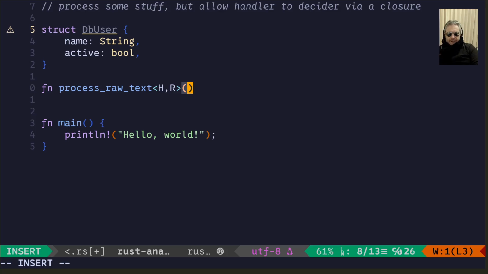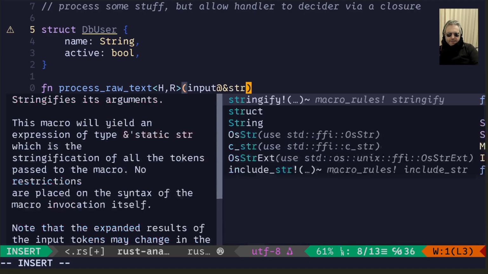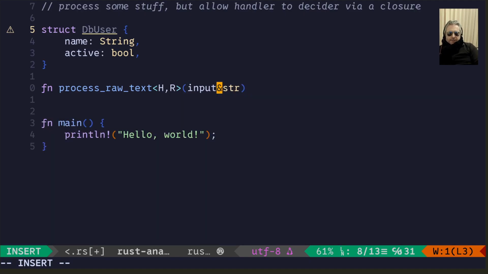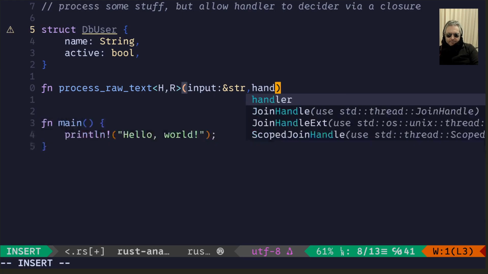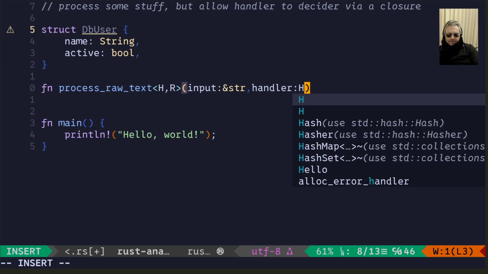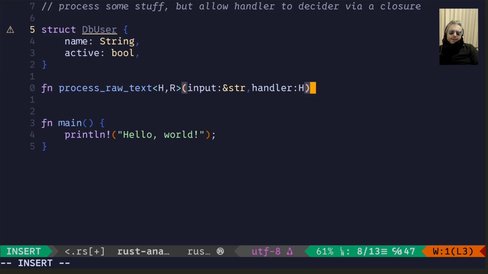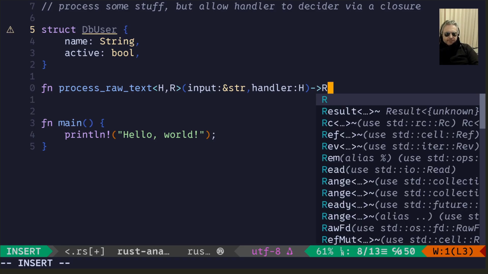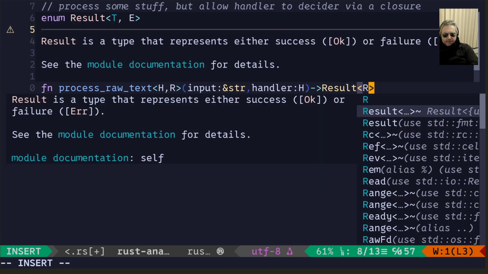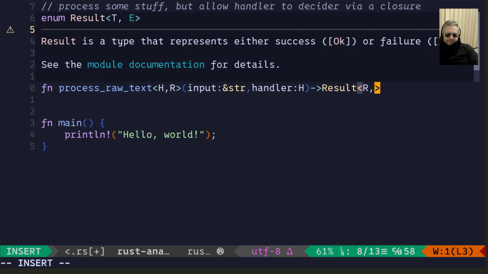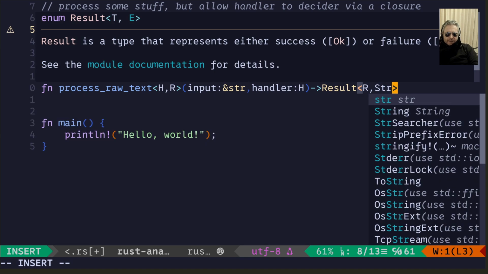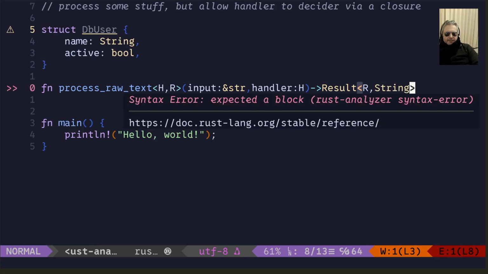So we'll have some input, which can be a string slice, and we want a handler, which will be of type H, capital H. Then we want to return a generic result, which can be a generic R, or if it's an error, then it will be String.